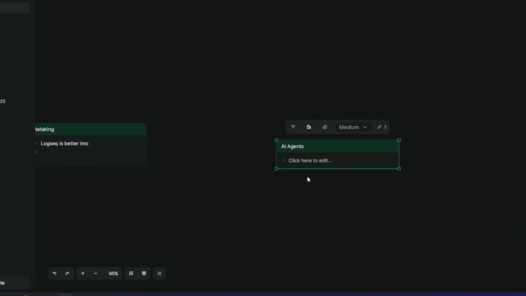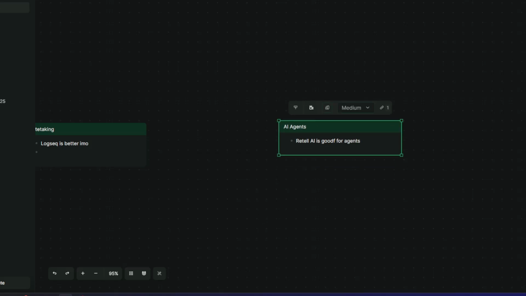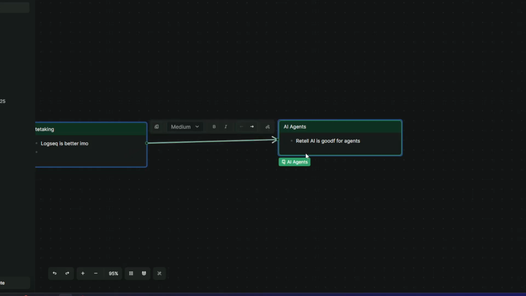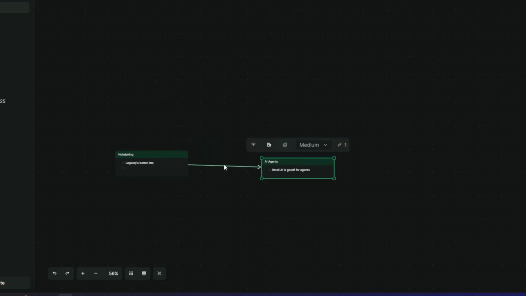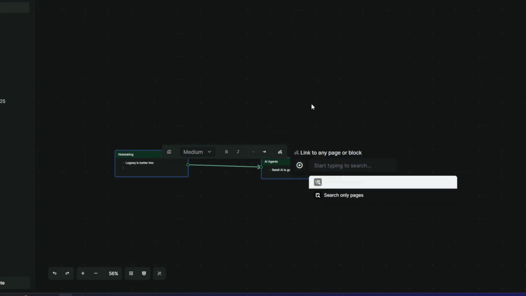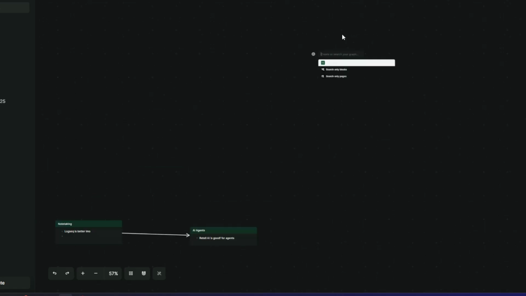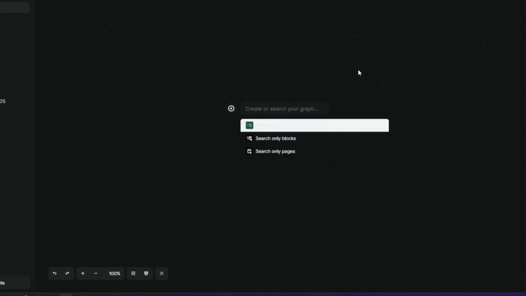I can create a new page about this. Retell AI is good for agents. And then I can like write a line to this. I don't know if there's like an arrow function as well, and I can link also the arrow with different things. So let's say I have another note over here called subscribers list.